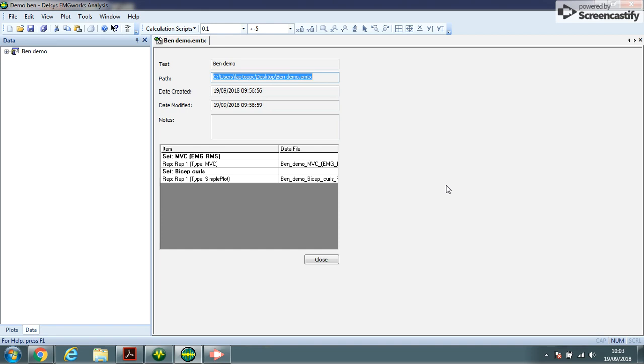Okay, so at the end of the previous video, we talked about how we add the data file to the analysis workspace. What we're now going to go through is how we can simply analyze the data in terms of normalizing against the MVC. So along the left-hand side, if we open up the data file, you'll notice that we've got our MVC data and the generic data collection period in which time we performed some bicep curls.